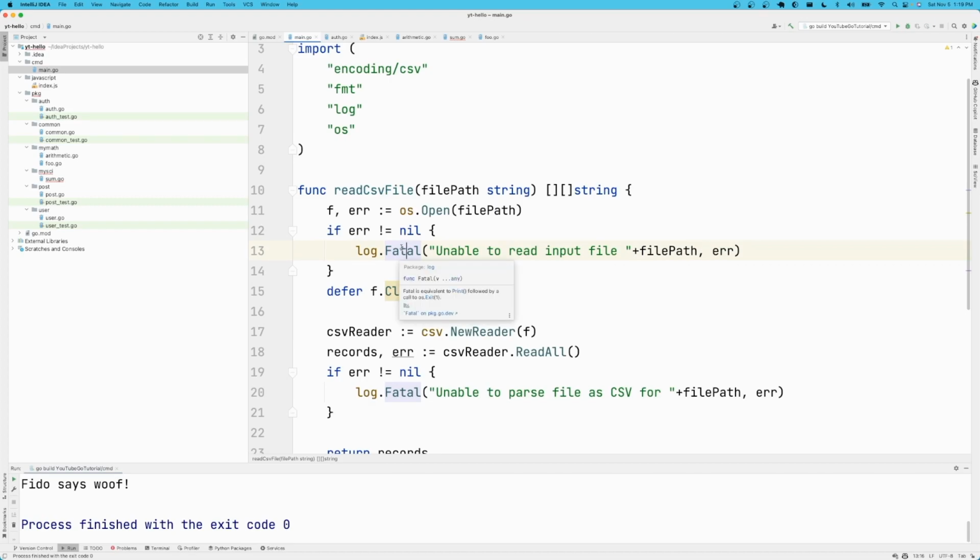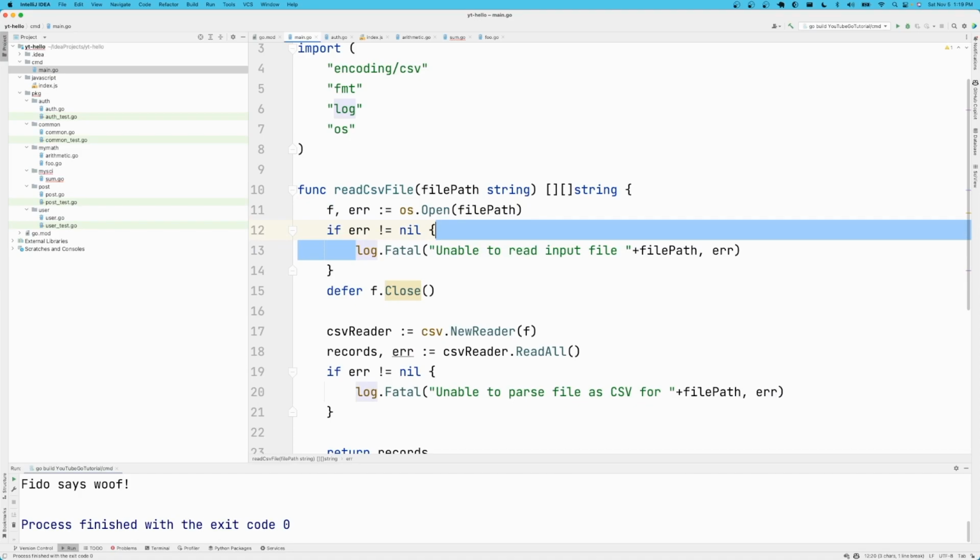And this is a function that is going to print this and then call os.exit with a status code of 1, which is basically just saying stop the program and indicate that there was an error. So if this cannot open the file, this returns a not nil error, and we will kill the program.